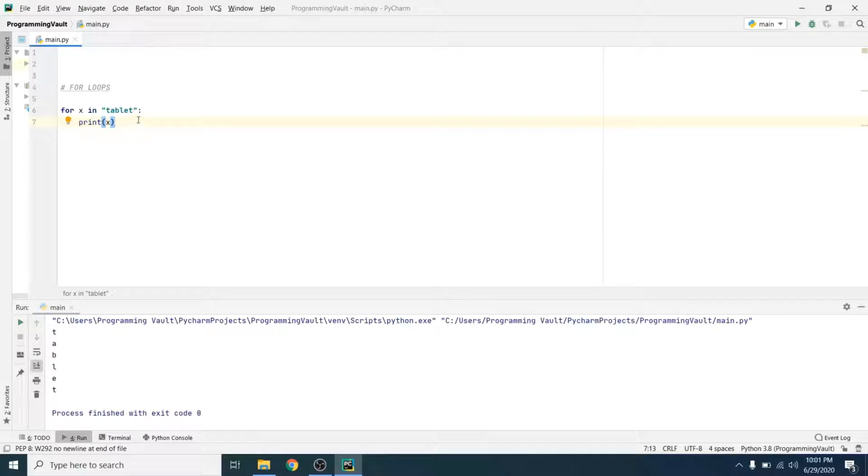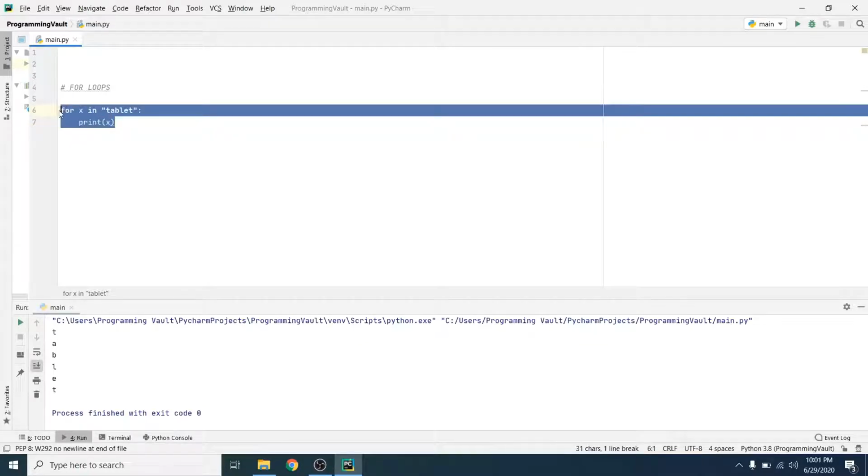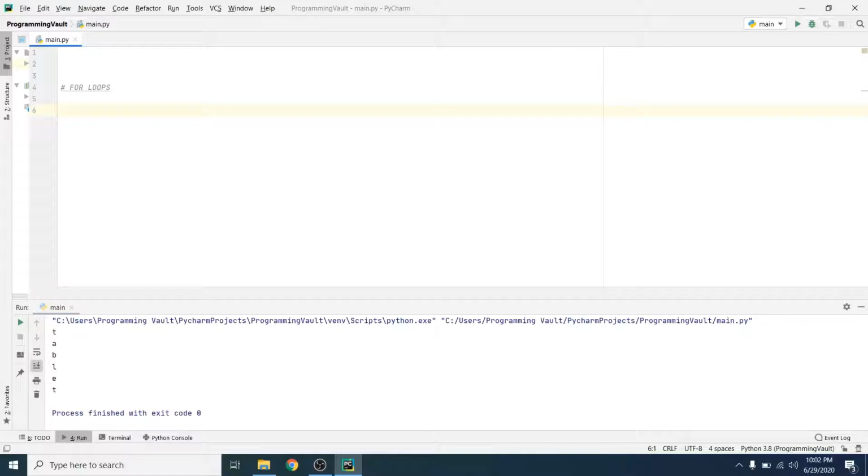So let's go ahead and talk about the break keyword like we did in the while loops. You can use the break keyword to stop the loop before it's actually finished. So let's make our list again. And we'll say blue, green, red. So there's our list.